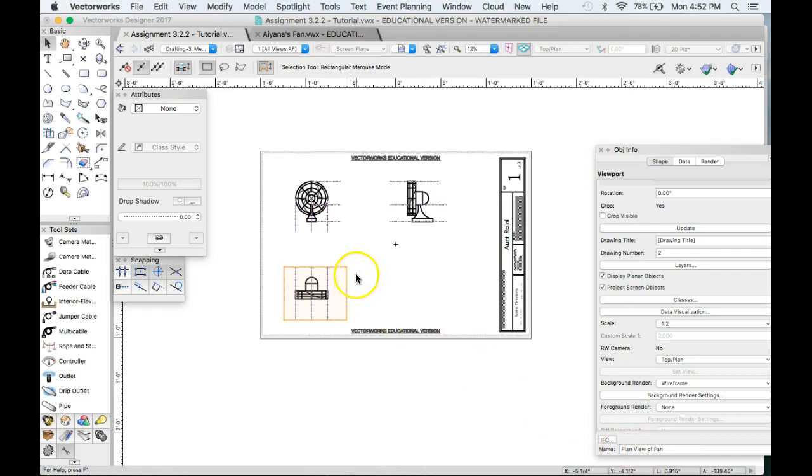This one says plan view of fan. This one says front view. And this one says side view. This one says title block. And so I want this to just say plan view for now, right? Or I want them all to say of fan.